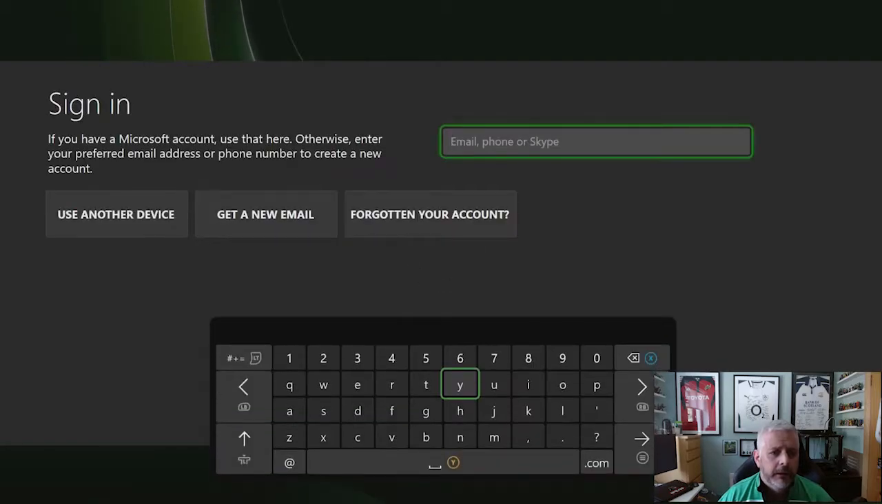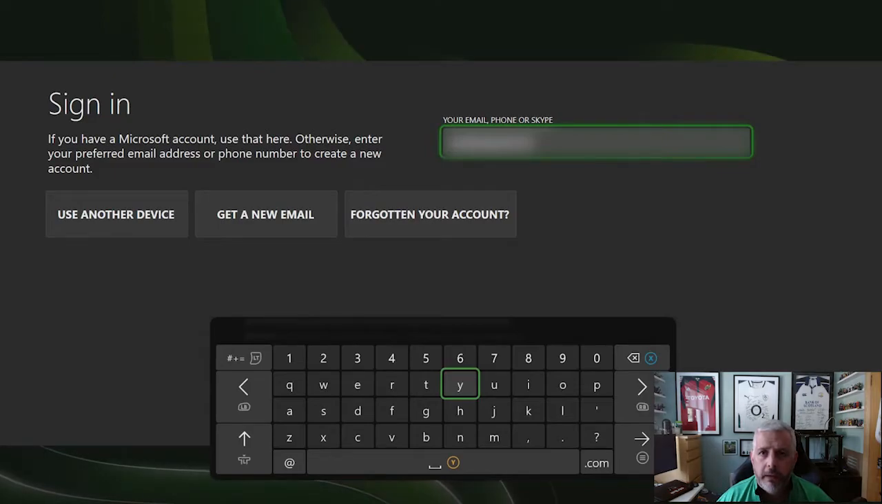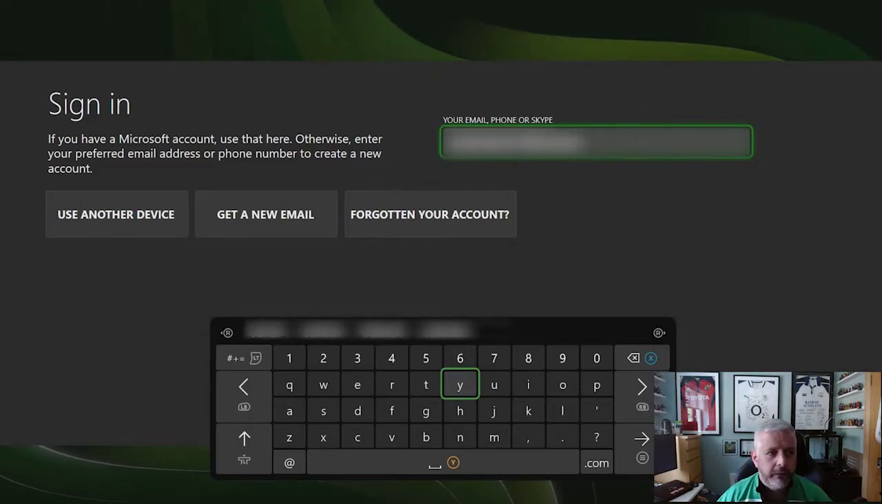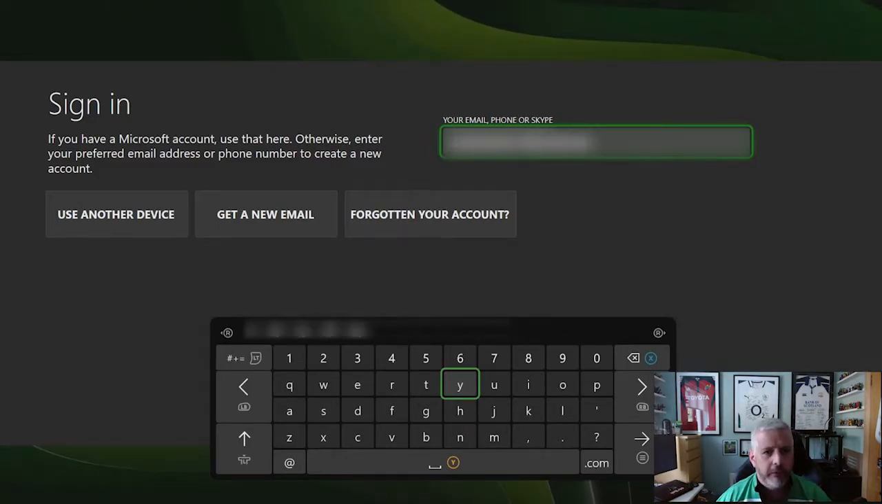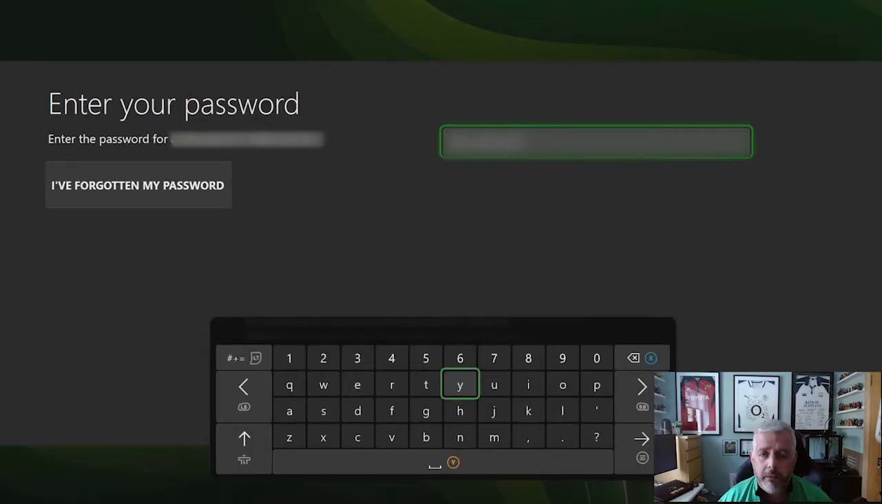Okay, so first things first, from the main screen of the Xbox, we're going to click the Add New button. From the first two videos, we created an account for one of the children accounts that we're going to log in here with. So I'm logging in with the email address of that account that we created. Following that, we're going to be asked for our password.